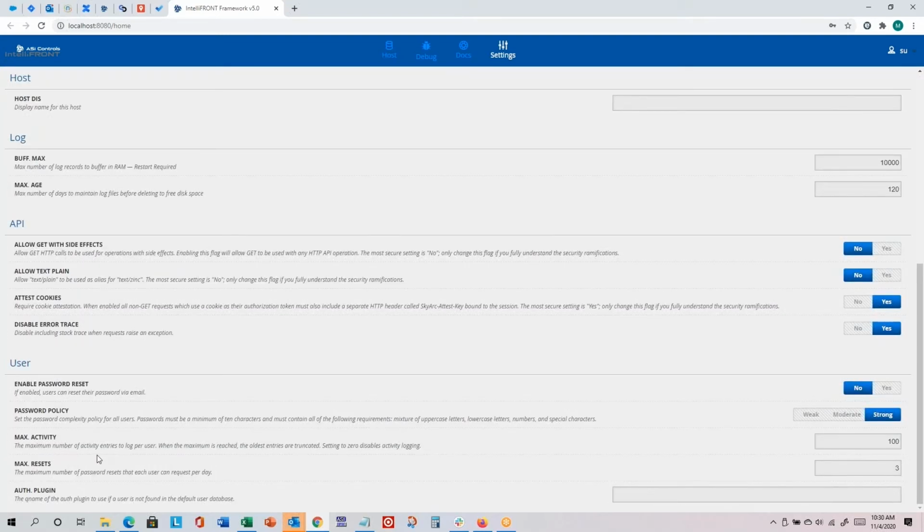Max activity is how much user activity we keep for a given user. So if somebody's very active, then after they've done 100 different things, then it overwrites the old one. Max resets is how many times they can reset their password every day. And I don't know what this auth plugin is. I've never used it. But anyway, there's some choices in terms of users there in the settings tab.